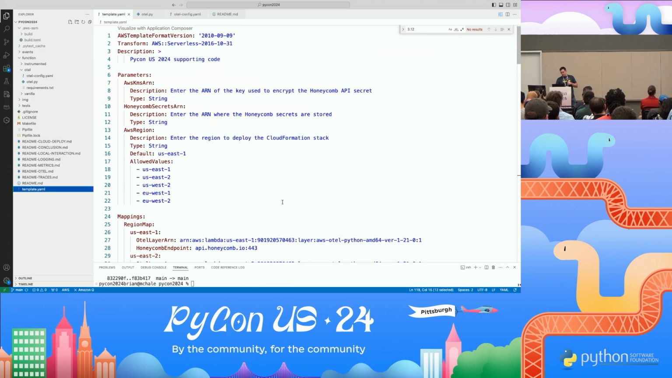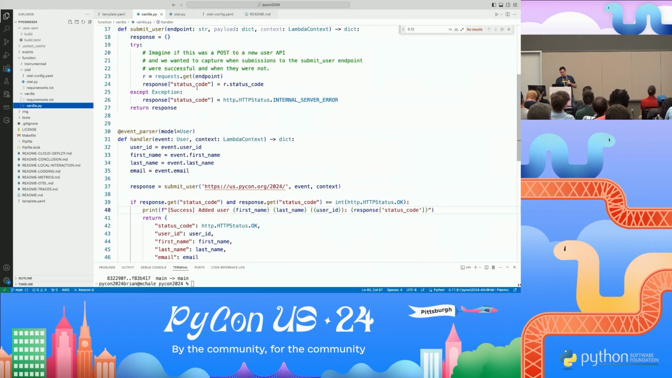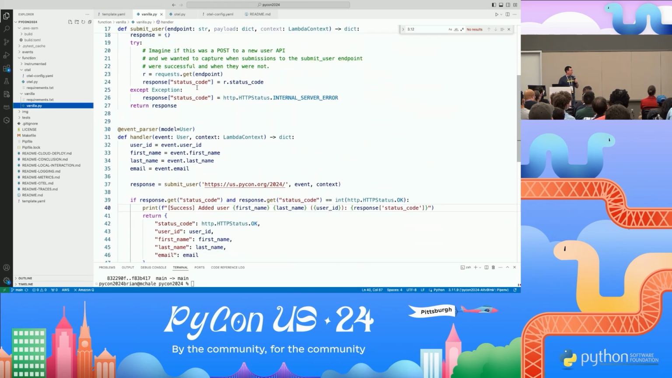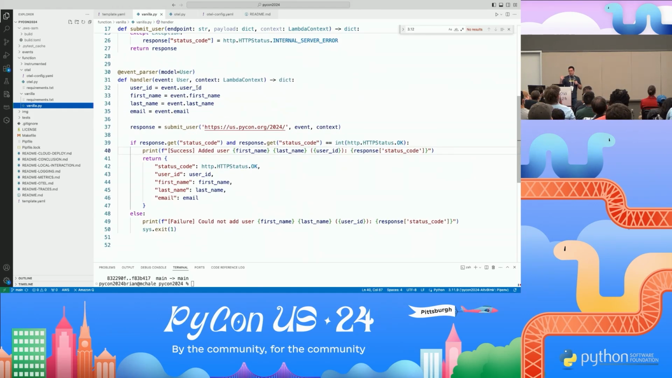This SAM template was used to deploy the three Lambda functions that I mentioned earlier. So we have our vanilla function, literally stupid simple code, and we're basically taking an event. Dan mentioned Lambda is event-driven compute. We're essentially passing in an event and doing something with it.